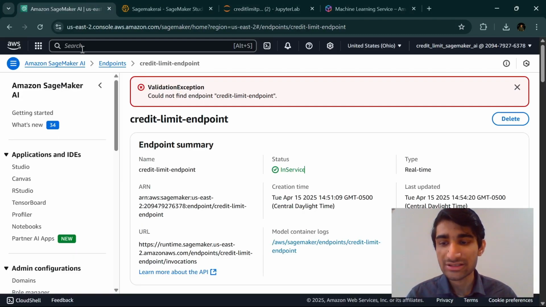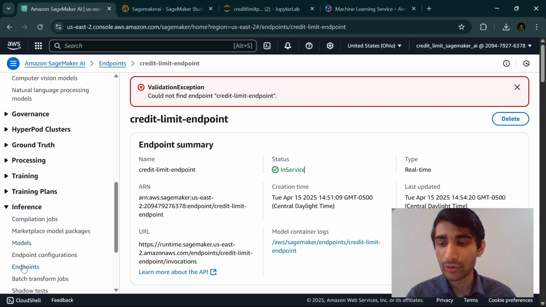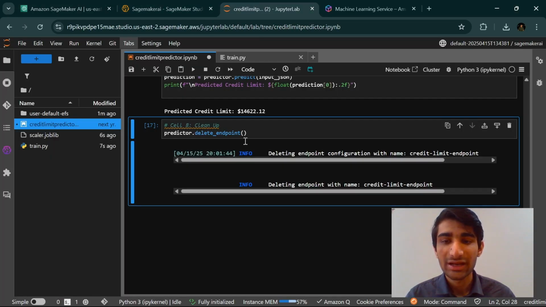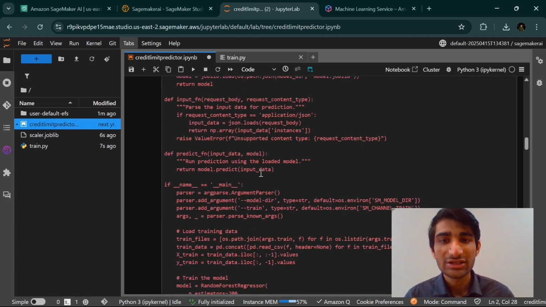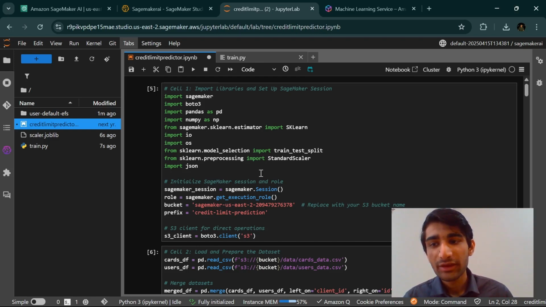And coming back to this inference over here, going back to the endpoints, you can see we don't have any endpoints now. That means the endpoint with the name credit limit endpoint was deleted. So now you can safely close this, but remain here only, because guys, even if you are not using this notebook right now, your kernel is active and this notebook is active. So make sure you delete this notebook.